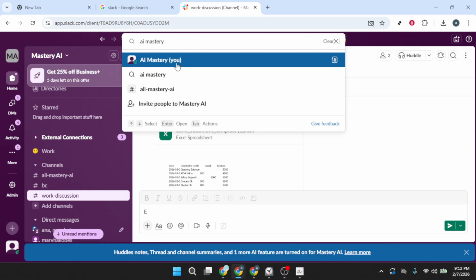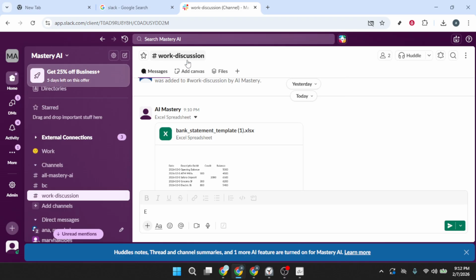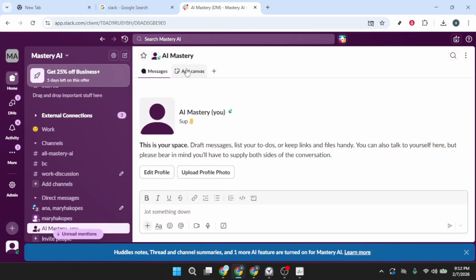This is how Slack creates a direct message thread with yourself, which is a dedicated space only you can see. When your profile appears among the results, click it. Slack will open a direct message with you as the recipient. You'll notice a familiar message box at the bottom of the screen. This is where you'll compose anything you want to save for later. Think of it like a personal notepad built into Slack.